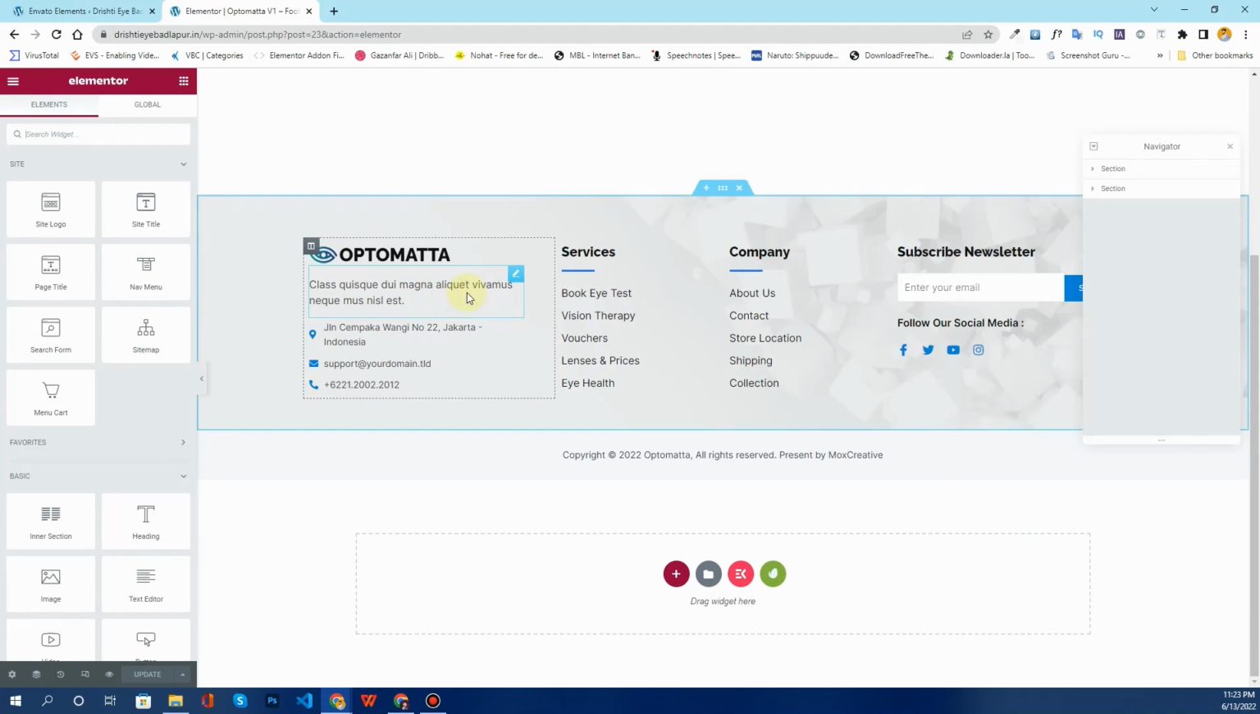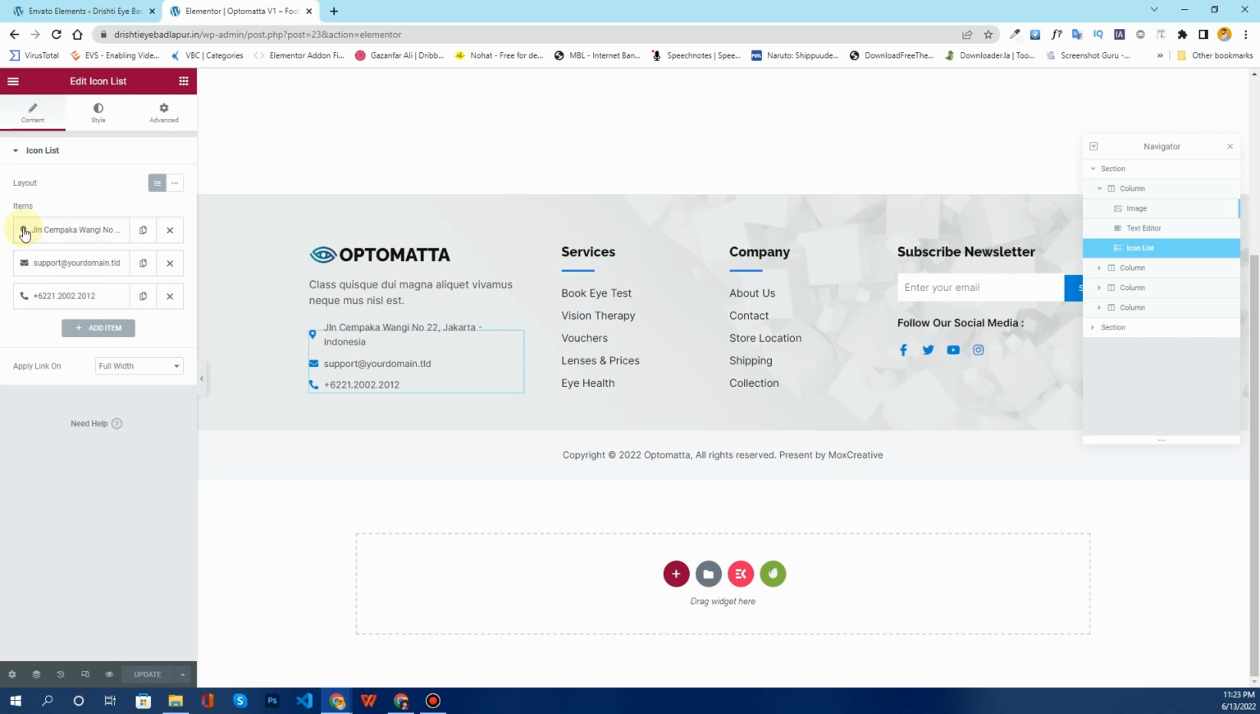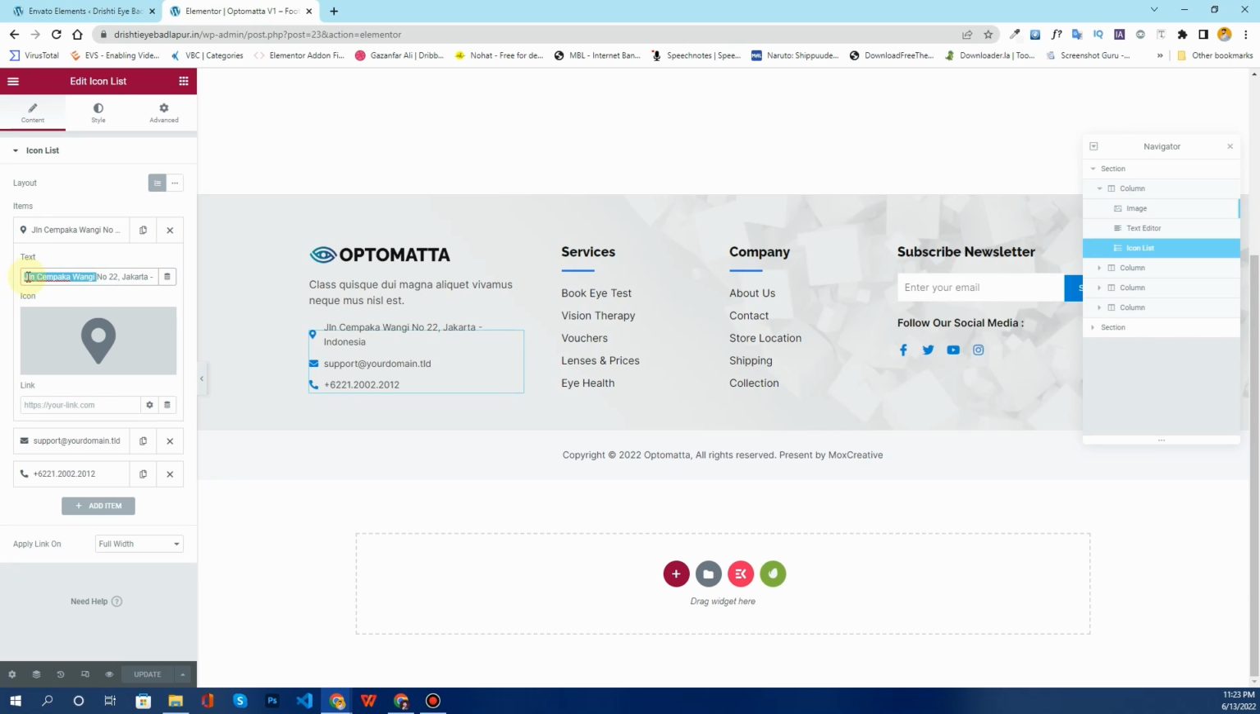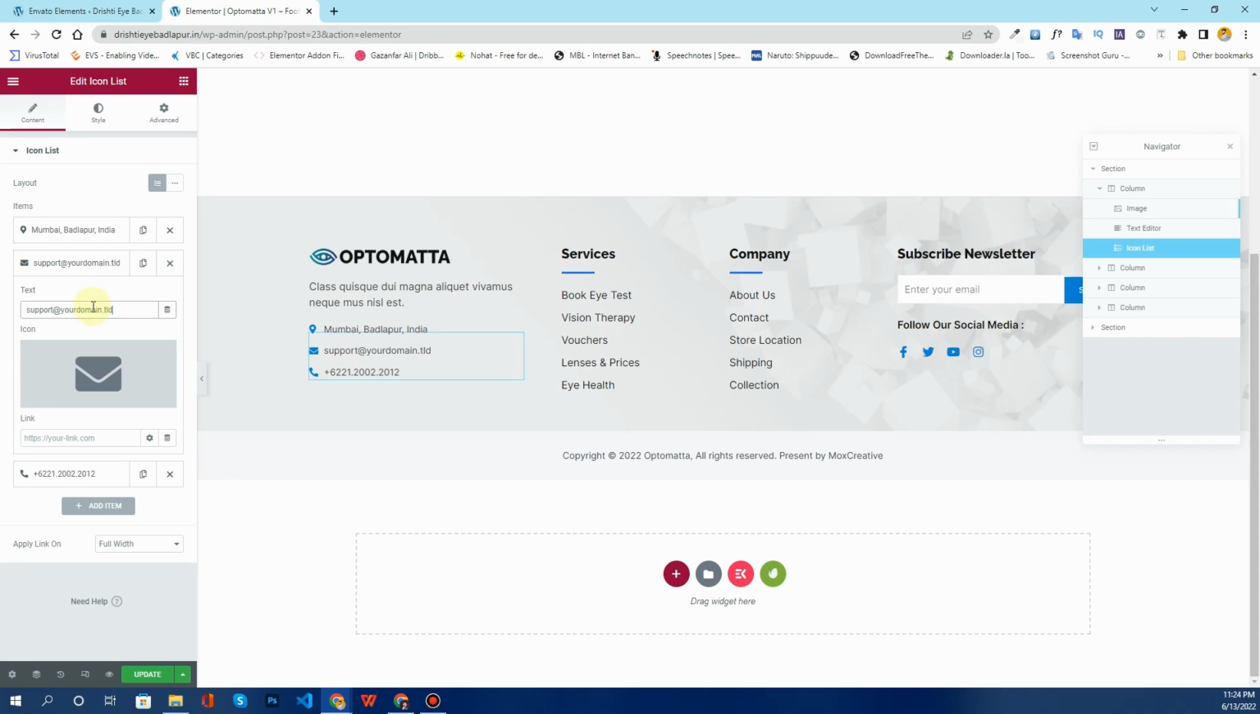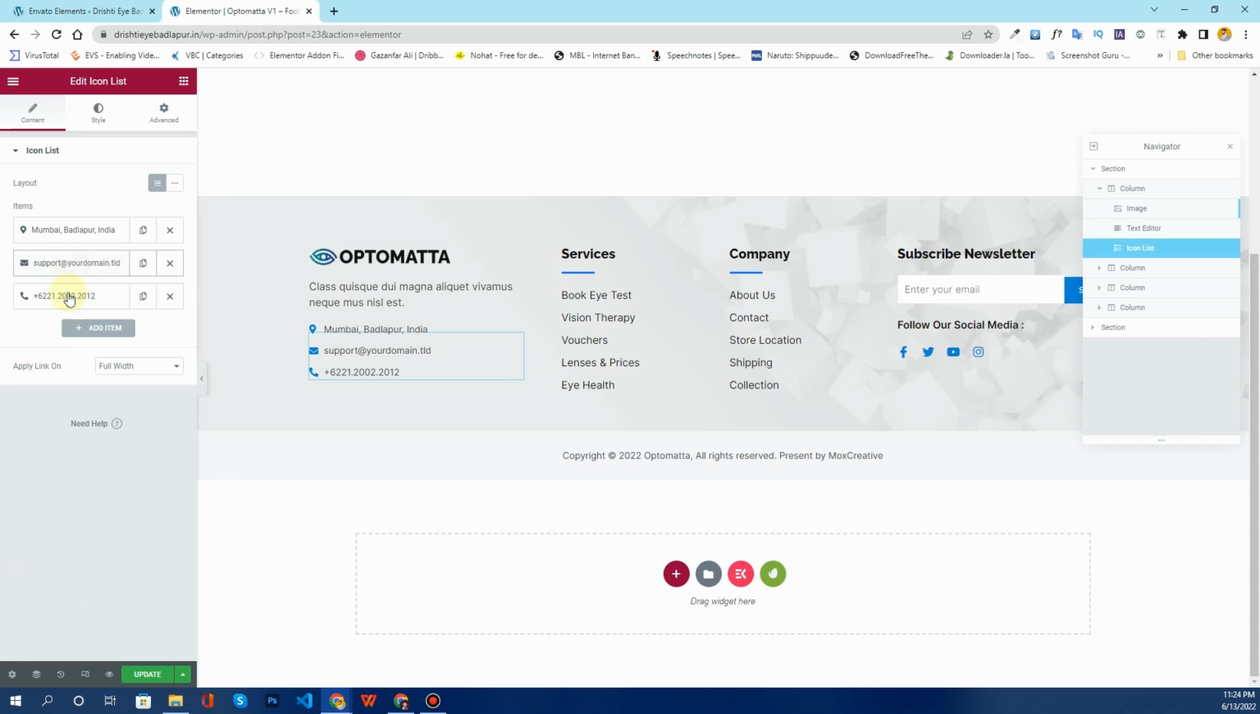So now you can see it's already loaded. We have all the things here. You can change the address here. You can type in anything there. So for example, I can type in Mumbai, Badlapur, India. Just a demo location. And then you can change the email address there and change the phone number here.